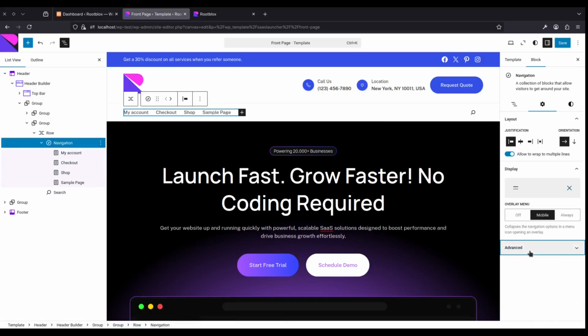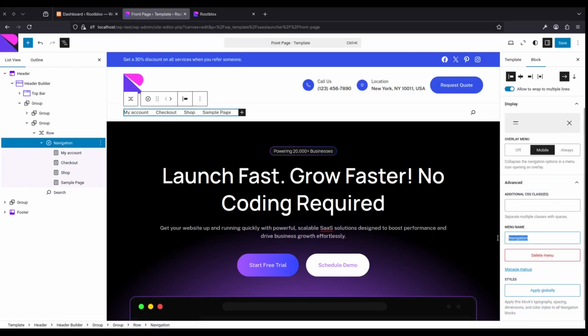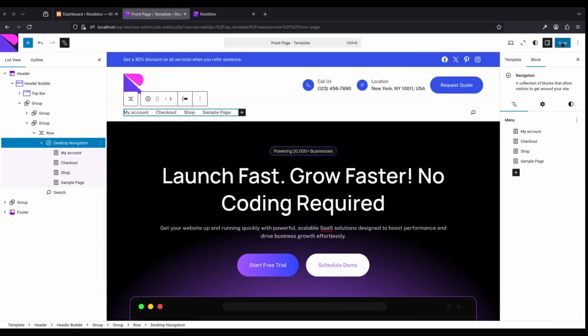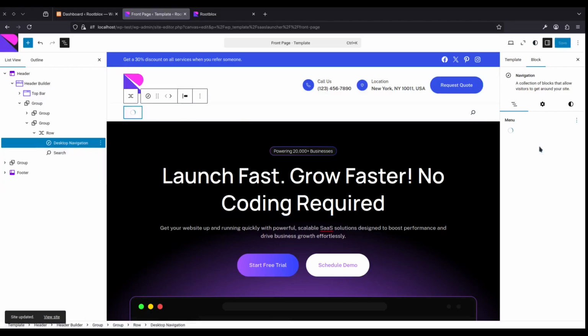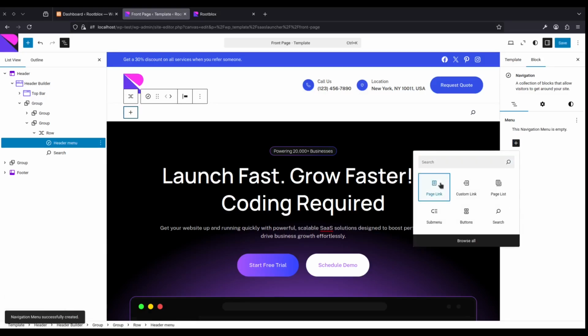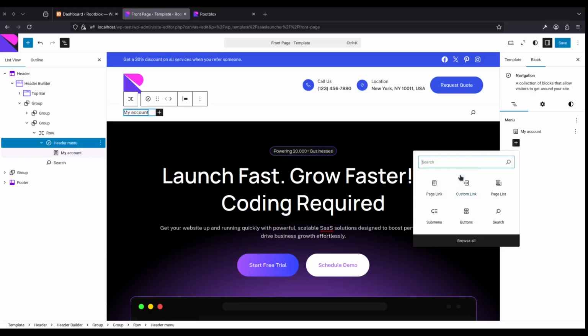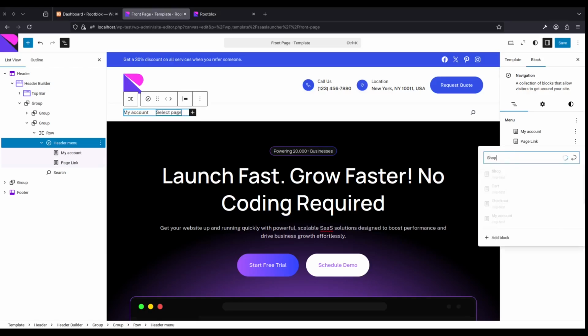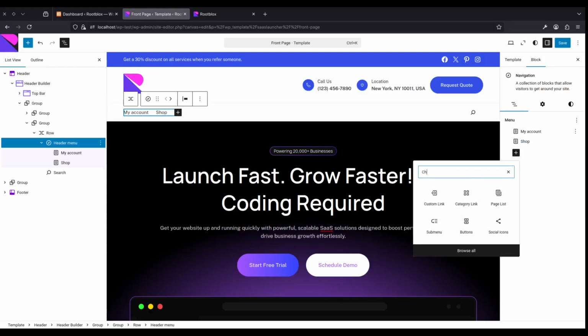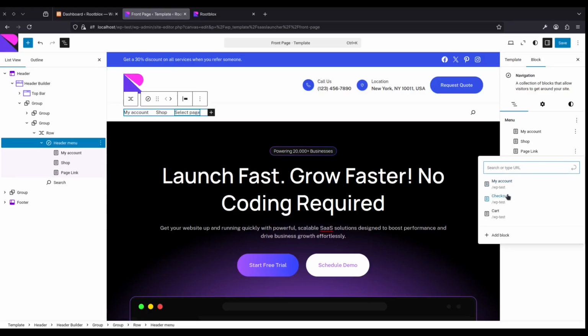Now let me name this menu desktop navigation, and let me hit the save button. Okay, now let's quickly create a new menu for the mobile navigation. So let's add some pages. So my account, maybe, so this is the shop page as well, and maybe checkout. Okay, let's add the page link for checkout.